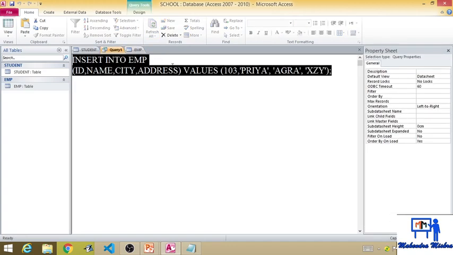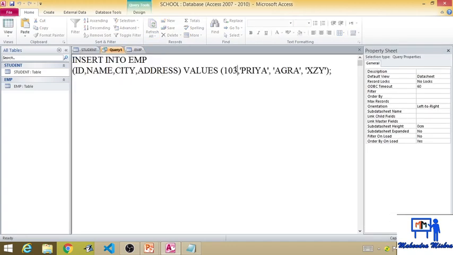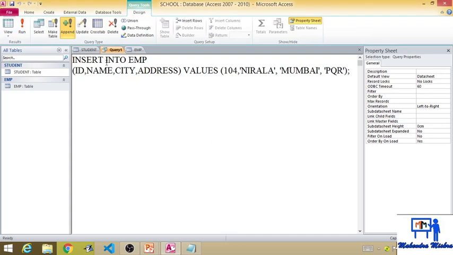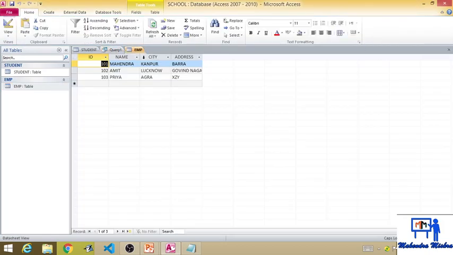Again you have to give the insert command for one more record. id I have given 104. Name, now change to any name, could be suppose Nirala, and the city is suppose Mumbai. Address is suppose PQR. Okay, run this query. Go to the design window, click on the run button. How to check? Click on the EMP table and press the refresh button.